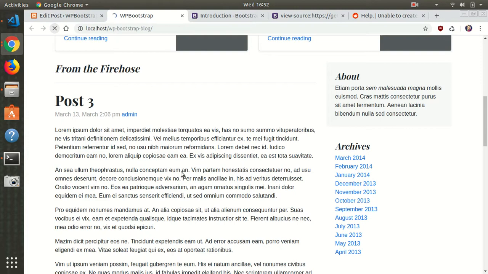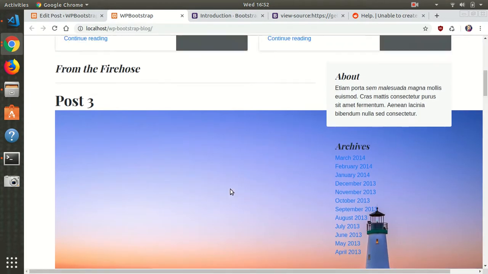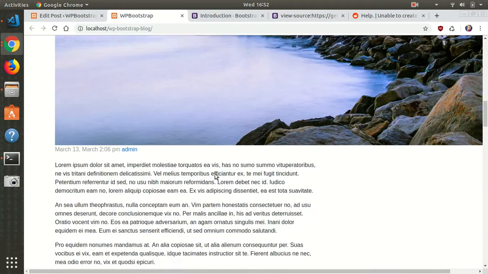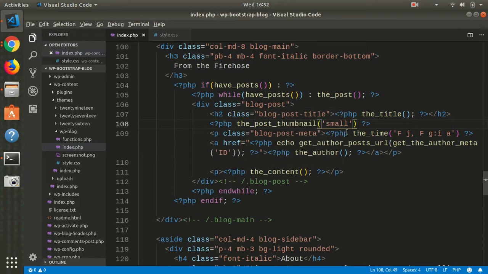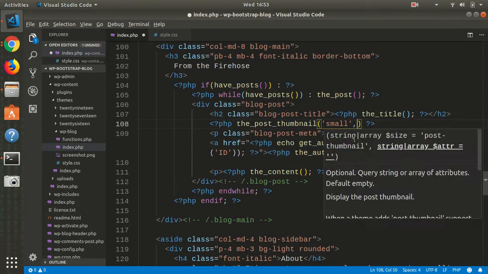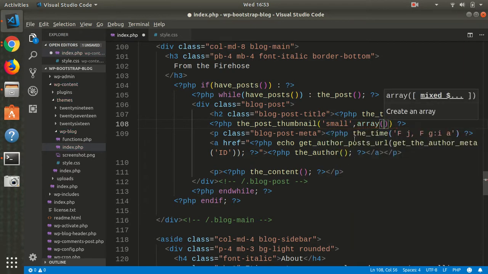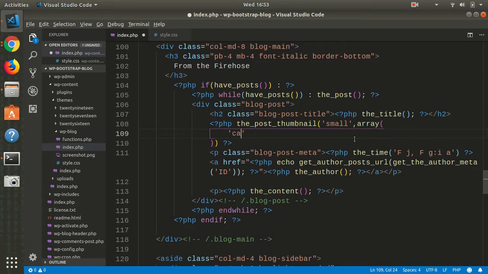We need to go here and refresh, and we have this post image inside the template, but we need to add some classes. So to add options, we need to call this array, and for this array you can add the class option. And for this class option, that will add these classes into your image. So in my case, I need the width to be 100%, and the height to be auto, so it will be contained inside the parent div.